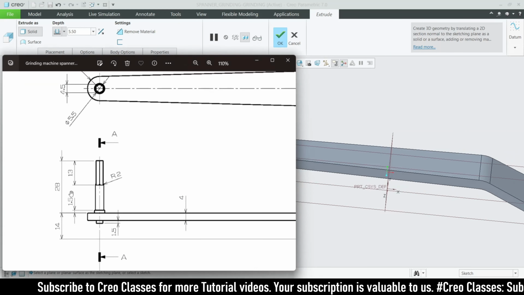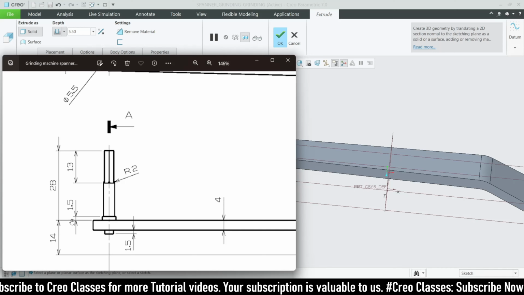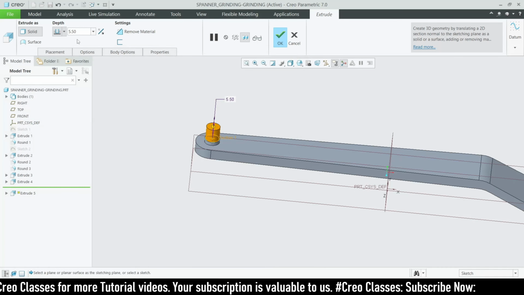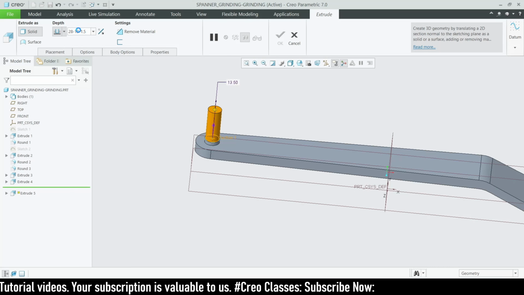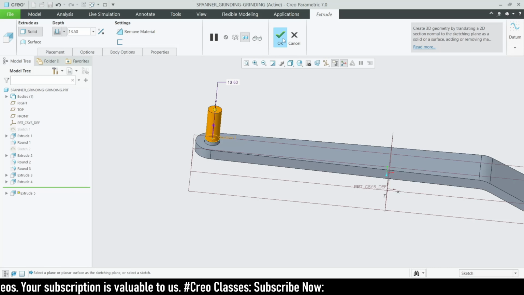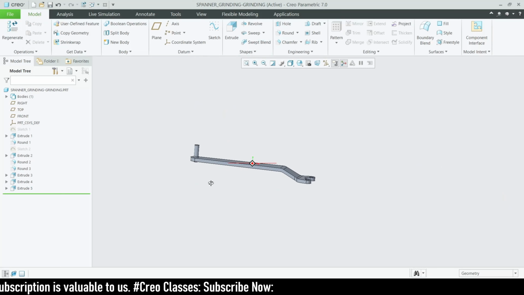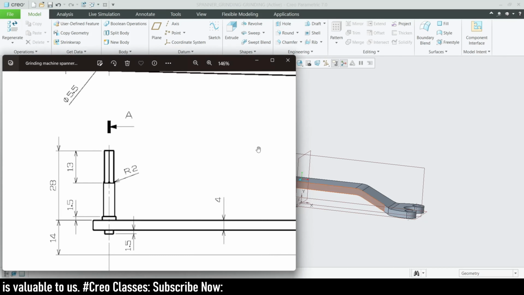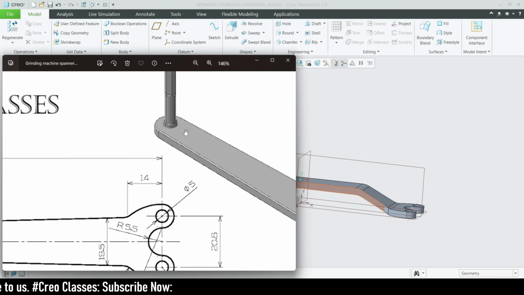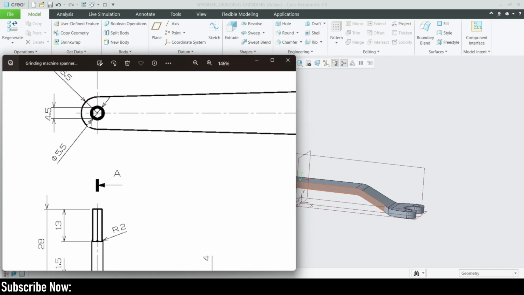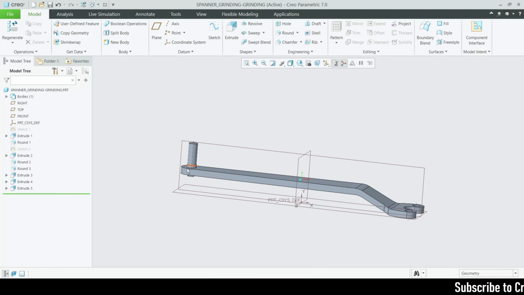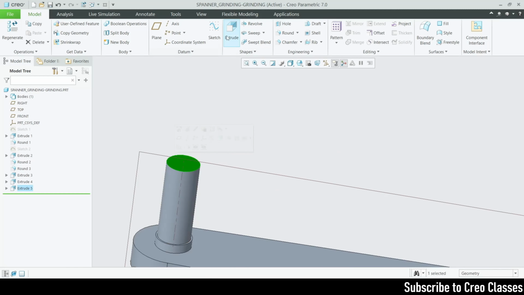For this, we need to reduce this 13 and we need to reduce this 1.5. So 28 minus 13 minus 1.5 gets 13.5. So the next thing is we need to create this thread part, as you can see in this image. For this, we can use this six-sided hexagon, and for the circular height of 4.5. Let me just go for this extrude.